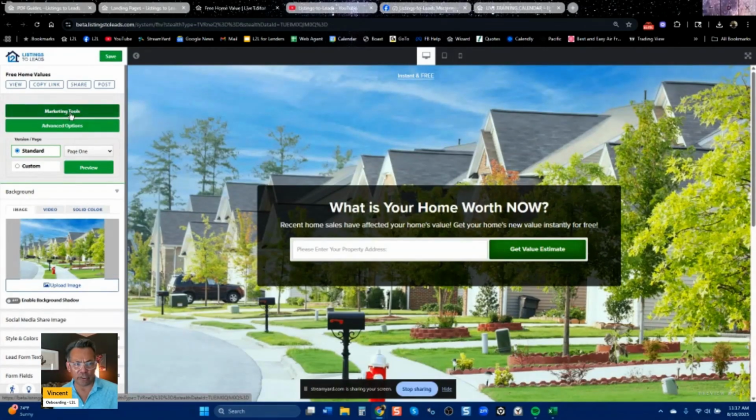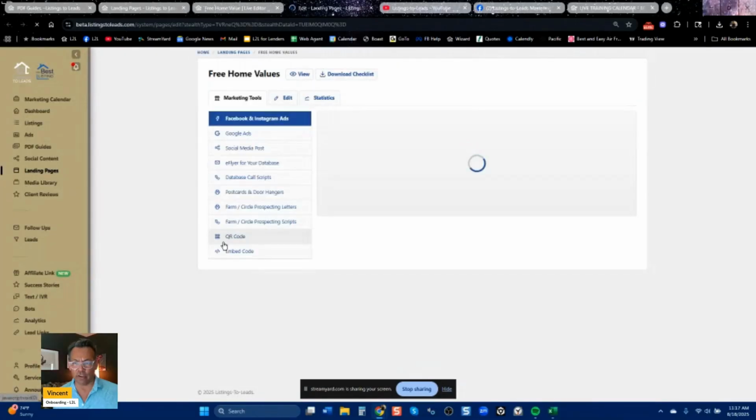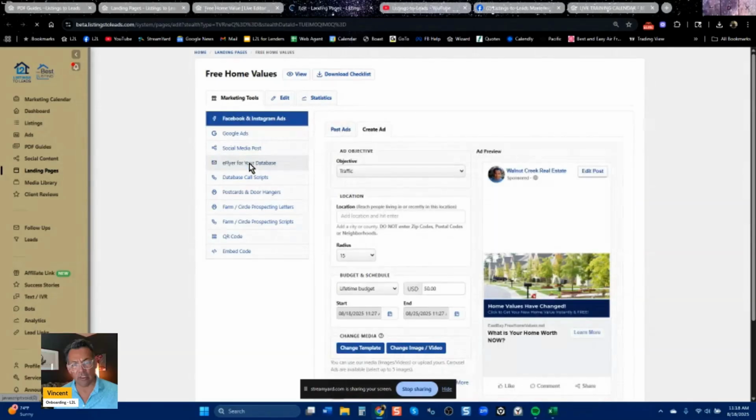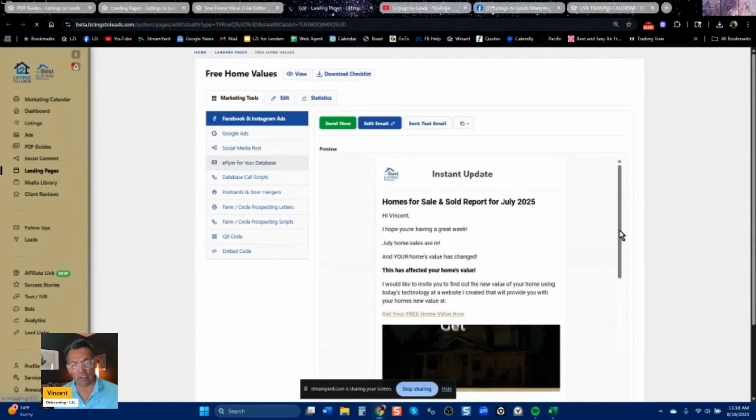Just like PDF guides, you can now click marketing tools. And of course, you can share for free on social media. We actually set that up to happen on the profile in the setup wizard. You can also run ads on Facebook. You can also run ads on Google. You also have an e-flyer for your database if you want to let all those leads in your CRM know, like, hey, this is what happened, homes sold in your area, get your free home value, right?